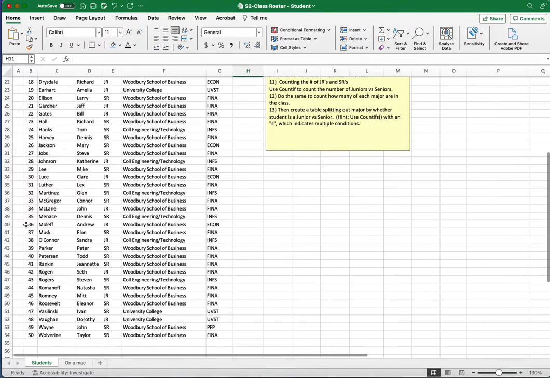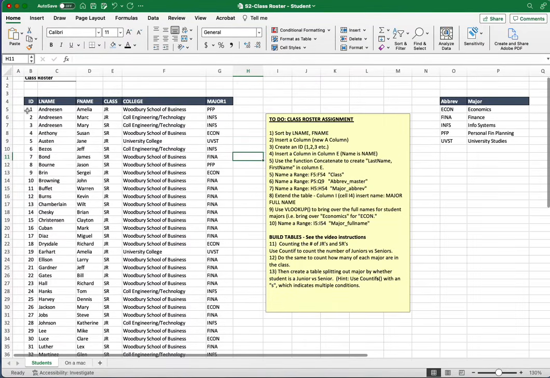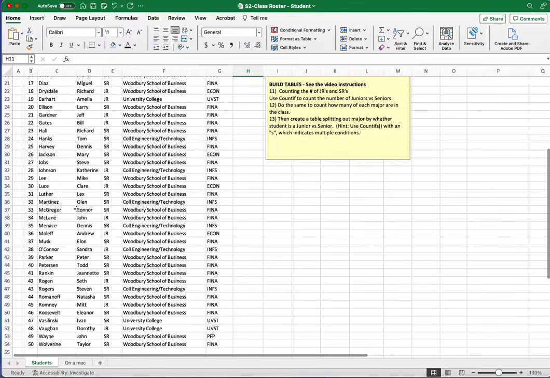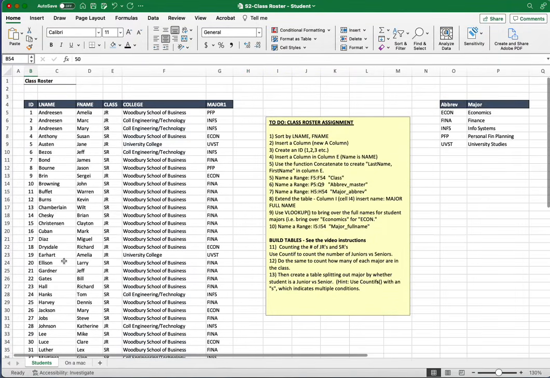So when we're viewing it, to me, it's easier to read where the 1 is not right up against Andreessen, and the 2, I like to be able to see that. Okay. So for this assignment, 1, 2, 3, and fill down, and we've created an ID. We also know that there are 50 people in the class, and that will be important for later on.